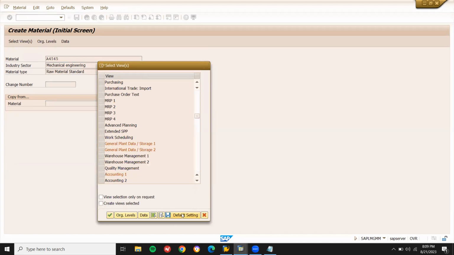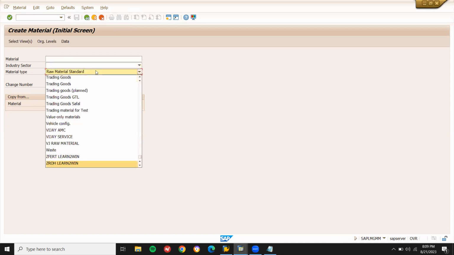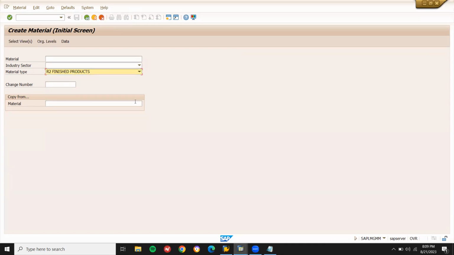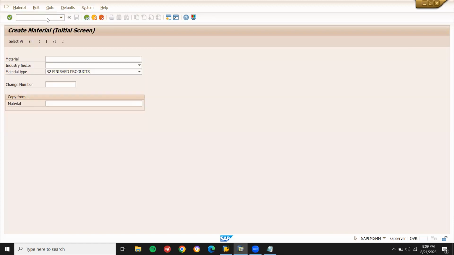Default settings. Click on default settings. It's a big topic. Now, let me delete all this. Let me unselect all this. Let me keep it empty. Okay, no problem. Let me go to MM01. Oh, it's empty.